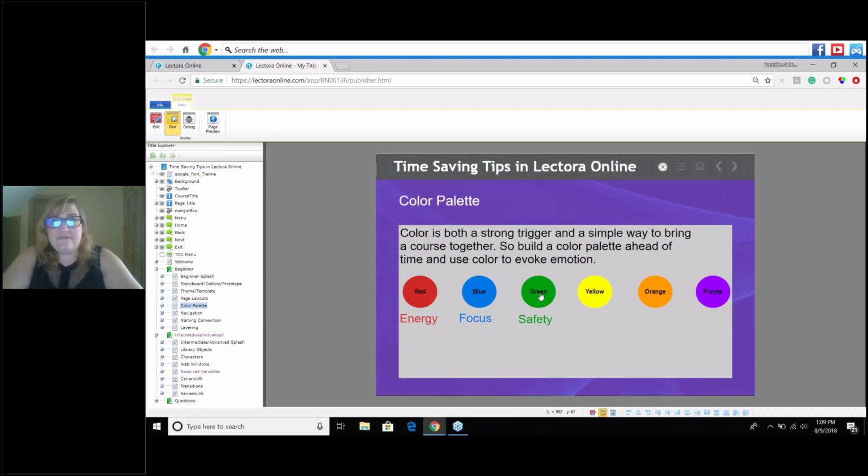Green is given a feeling of safety. So if you're creating safety content, you might want to consider having that theme go into your color palette as well. Yellow is optimism, and that is going to give your course a really great feel to it if you're trying to evoke a certain positive emotion. So for example, really emotionally heavy content might be a good idea to include a yellow palette or at least a secondary color in there.